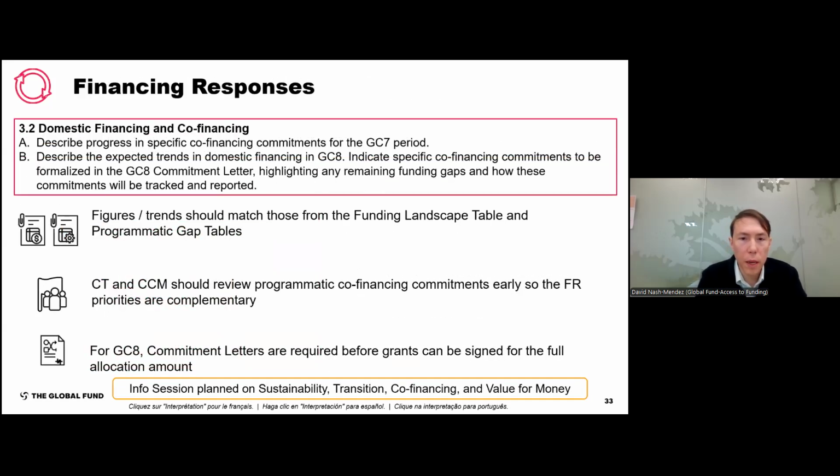In questions 3.2a and b, applicants are asked to report progress on co-financing in GC7, to present expected trends in grant cycle 8, and to describe the specific commitments to be formalized in the commitment letters. Responses should be consistent with the funding landscape tables and the programmatic gap tables. Aligning on the co-financing commitments is always important, so we're recommending as a good practice that these conversations begin early to make sure that the commitments are really setting countries up for an eventual effective transition.